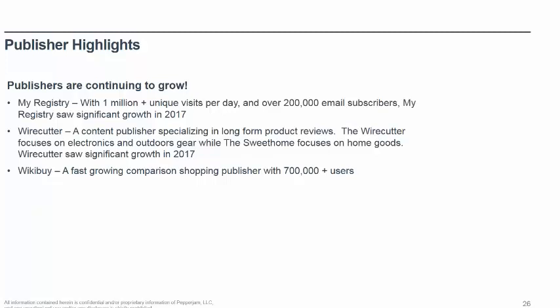And a few publishers that saw some pretty significant growth throughout the year in 2017. MyRegistry has 1 million plus unique visits per day and over 200,000 email subscribers. Wirecutter is a content publisher that specializes in long-form product reviews, and they have a site that focuses on electronics and outdoors, while their Sweet Home address focuses on home goods. And they also saw some pretty significant growth in 2017.